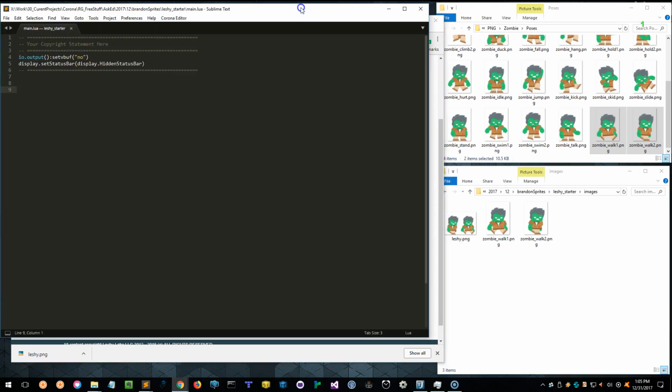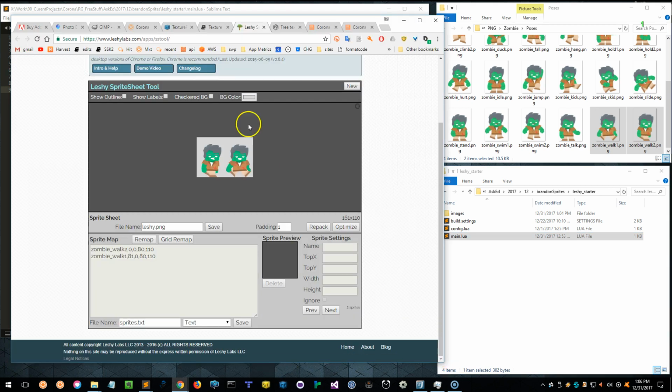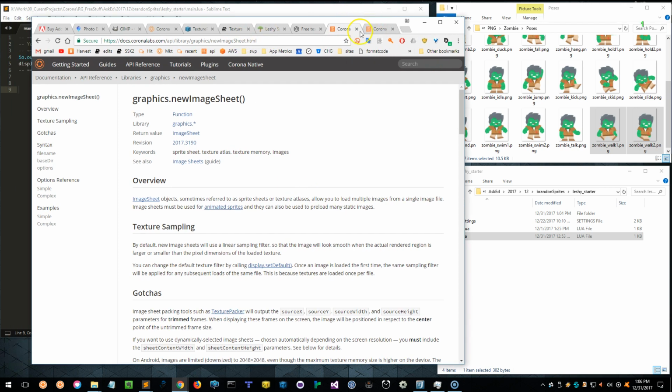But before we do, let me bring up my editor, and let's go ahead and drag the main.lua file on there. So when you do this, your main Lua file basically is just going to have this in it, nothing. So all this does is hide the status bar and do some buffering so that the output goes to the console right away. So let's go ahead and go to the documentation for new image sheets.